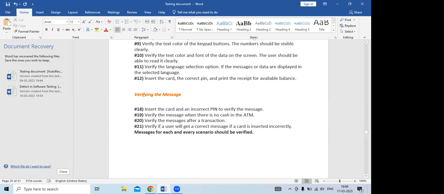So that is the thing. Then, after verifying the messages, first we verify what happens if we insert the card and an incorrect pin, then we verify the message when there is no cash in the ATM. Because sometimes when you go to the ATM you find there is no money, and the monitor screen will display a message, right? So you have to verify that because you are testing the complete ATM machine. You will verify these things, and the message after the transaction, everything.